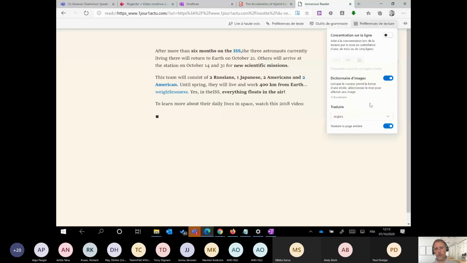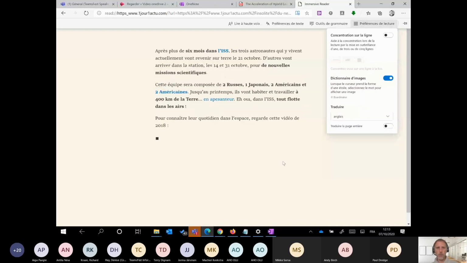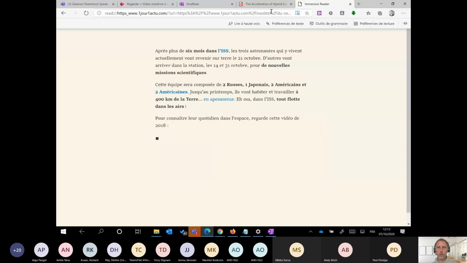So basically, it is very simple, and you should definitely try these two options. Open a PDF inside Edge, or if you use the Edge browser as a main browser, then you will have this option to activate the Immersive Reader.